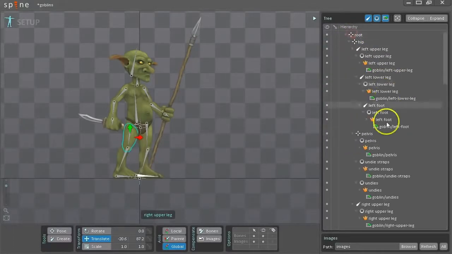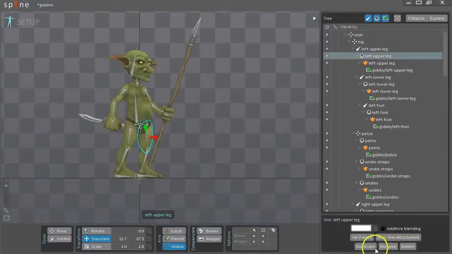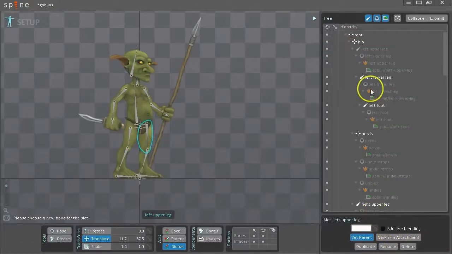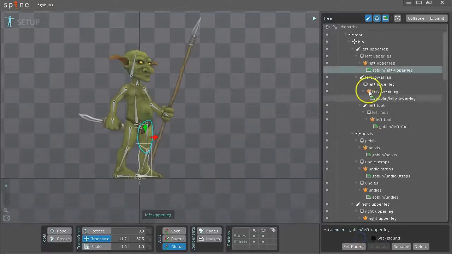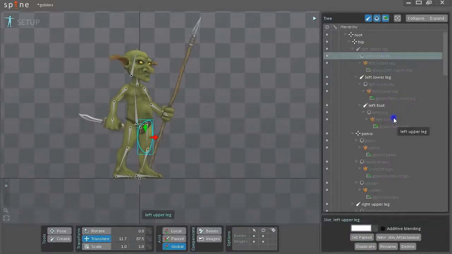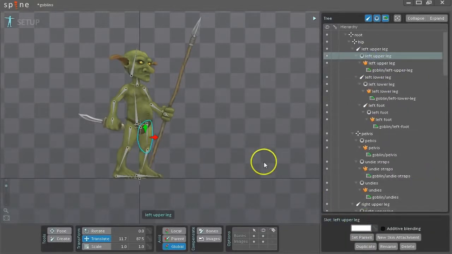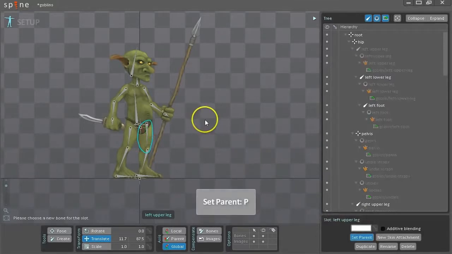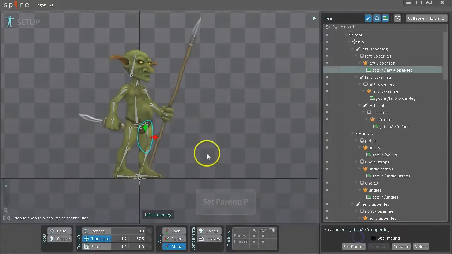In the tree, there's a set parent button, and a parent can be chosen in the tree, but it can also be chosen in the editor, which is typically a lot faster to see which parent you want to click. You can also drag and drop in the tree to change the parent. You can press P, which is the same as clicking set parent. And that's useful especially in the editor when setting up a skeleton to quickly move images onto bones.